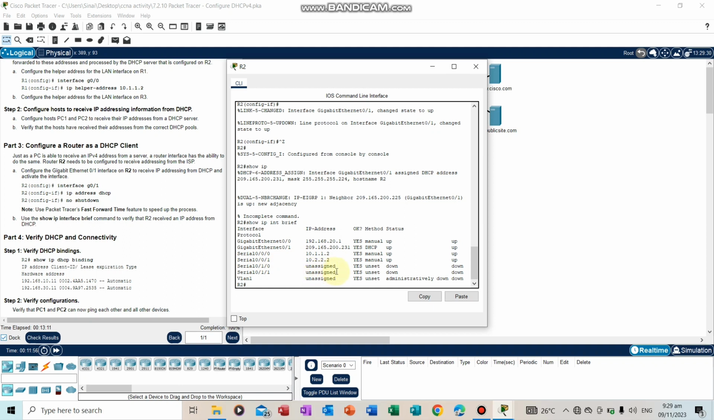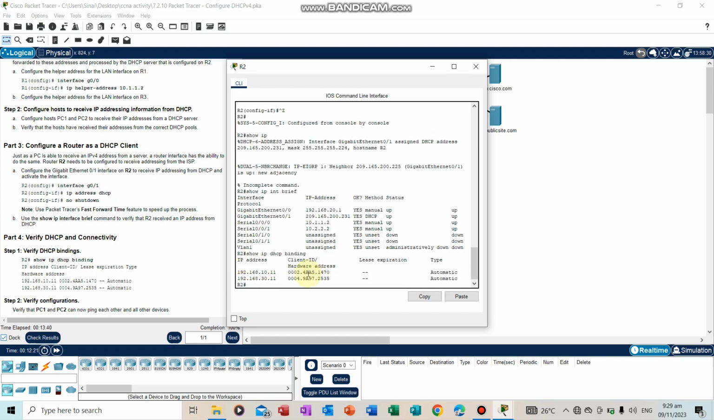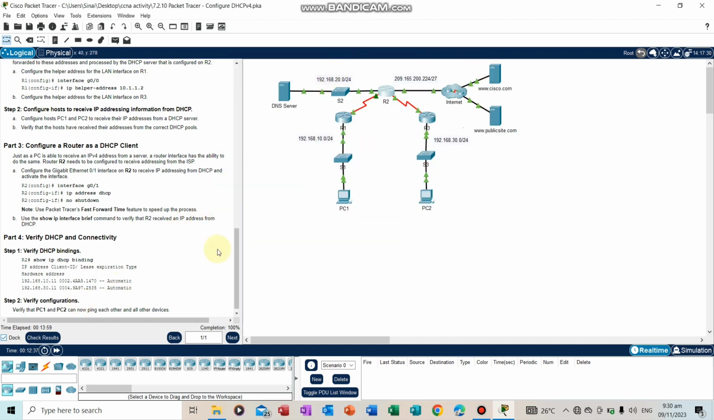So we have to verify the DHCP bindings. Type show IP DHCP binding. And then there you'll see the IP addresses, client ID number, 192.168.10.11, 192.168.30.11. Okay, close.